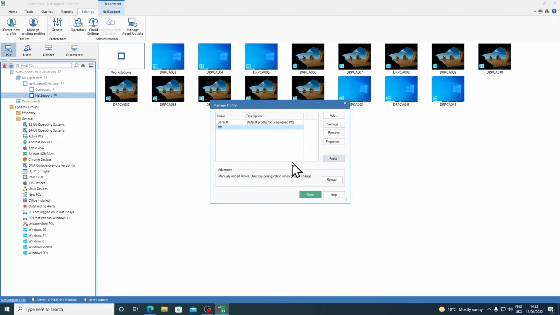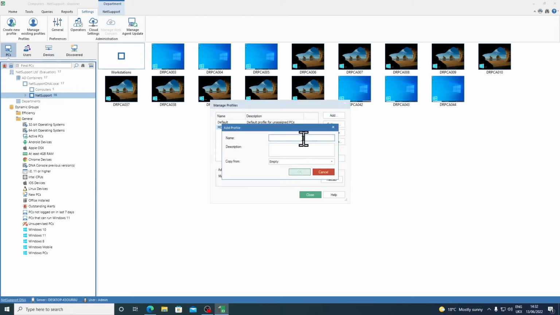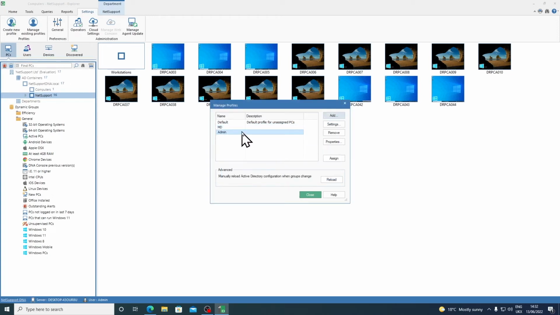But let's say we want to do one now for the admin function. So we simply go to add, we'll call it admin, and this is going to be a profile which is just linked to people who work on devices within the admin department.